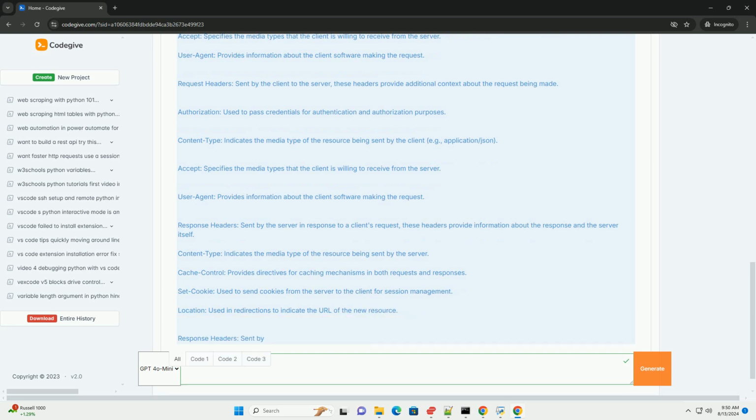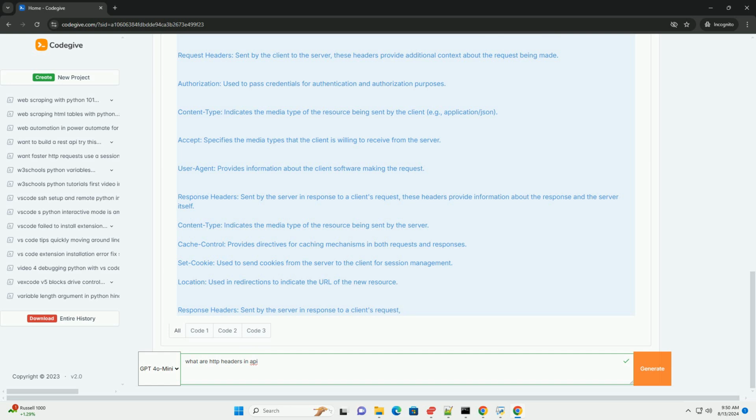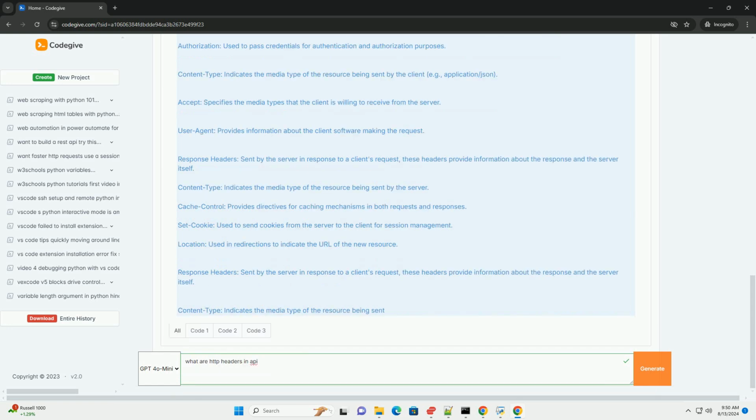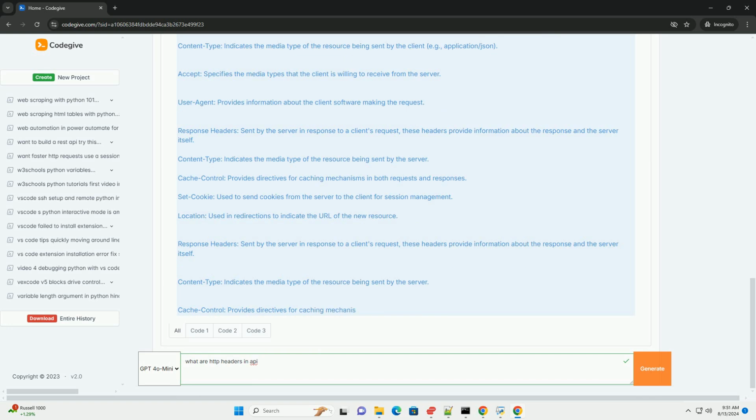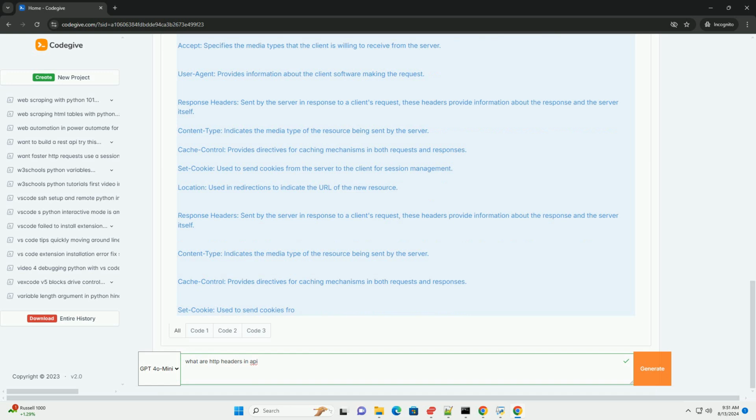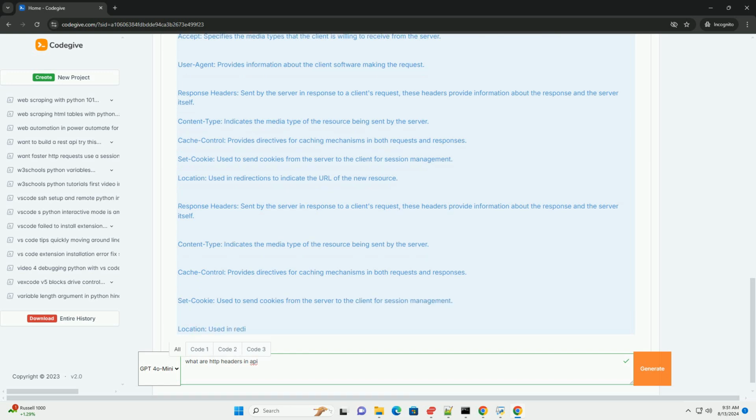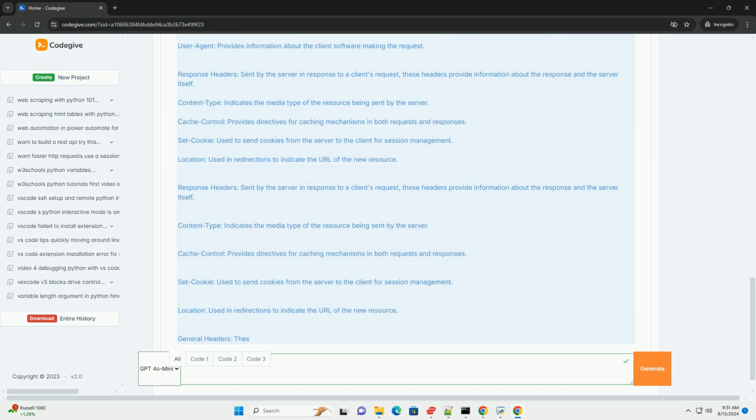Purpose of HTTP headers in APIs. 1. Communication control. Headers help in controlling how data is transferred between client and server. For example, content type and accept headers dictate the format of the data being sent and received. 2. Security. Headers such as authorization and WWW-Authenticate are used to manage authentication and authorization. They ensure that only authorized users can access certain resources.